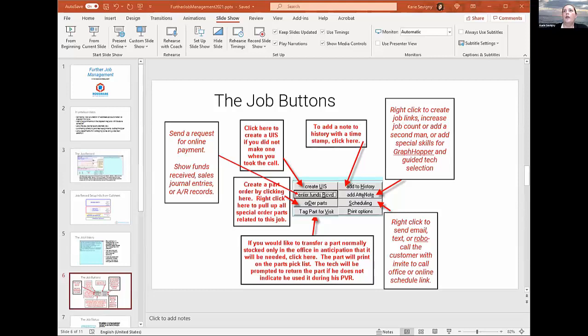The other new thing here is the attention note button. The attention note button is basically a sticky note on the face of the job record, which is super handy. But now you also have a bunch of other functions. If you right click on the attention note, you can do a couple of different things now.